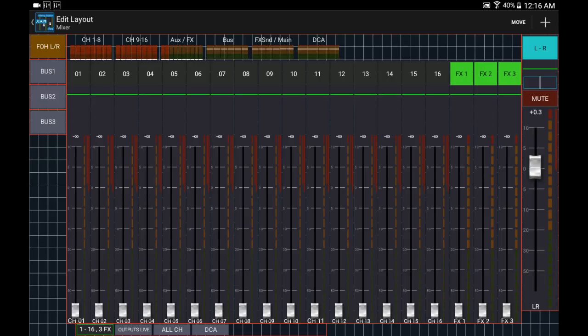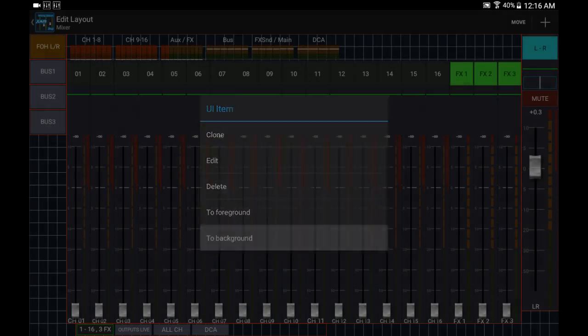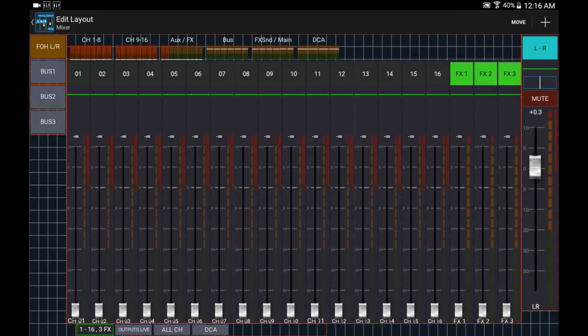So now what I'm going to do is I'm going to click on the mixer again, and I'm going to put it to the background. So what that will allow me to do is put buttons on top of it, which the buttons and knobs that I want to put are going to be in the area above where it says 12, 13, 14, 15, 16, effects 1, 2, 3. That's where I want to put my effects controls and my effects sends, my sends on faders for my effects.